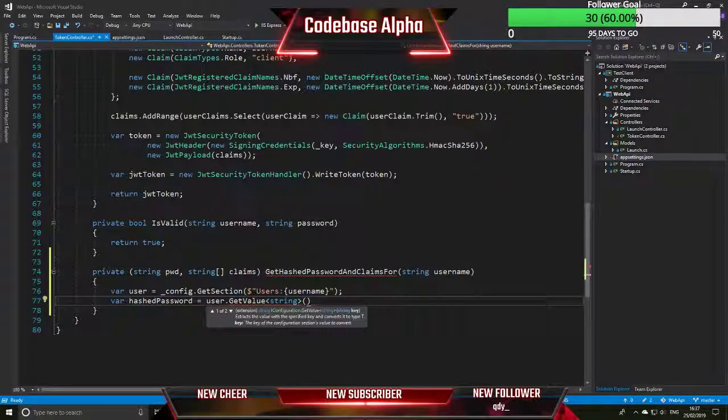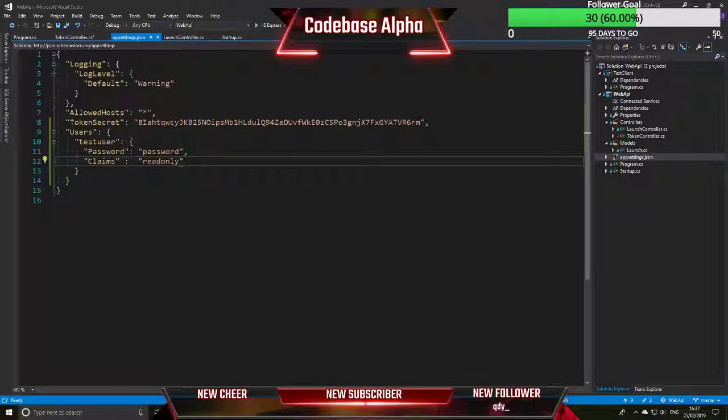And it's going to be called password. I think we called it password, didn't we? Let's just quickly check that we did call it password. Pretty sure that's a logical name for it. Yeah, password and claims.